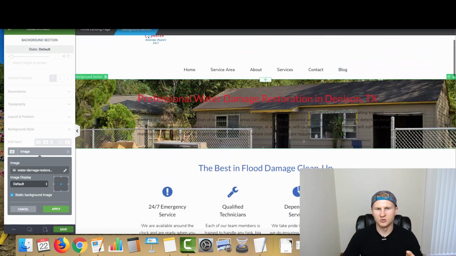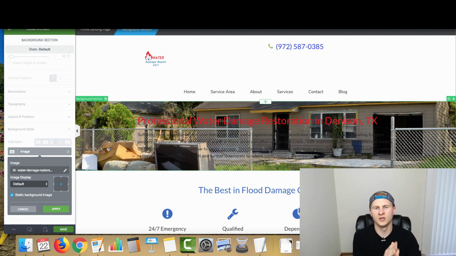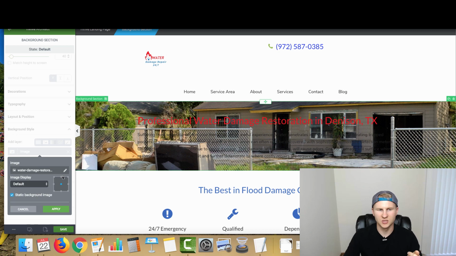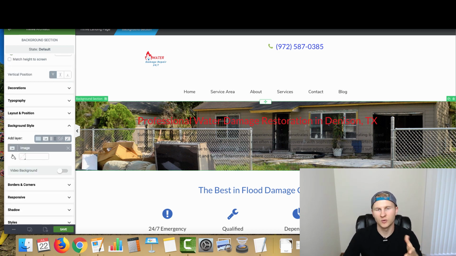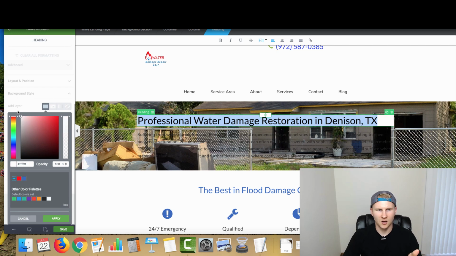What we want to do is make this a sticky background, which I think makes it look really, really good. We're going to want to do static background image. That's what's going to hold it there. You can do either stretch or default, whichever you prefer, whichever looks best on your site with the image that you have. We can tell that this is really hard to read, so we're going to make it a white background, and we'll go to about 60% opacity, and there's that.